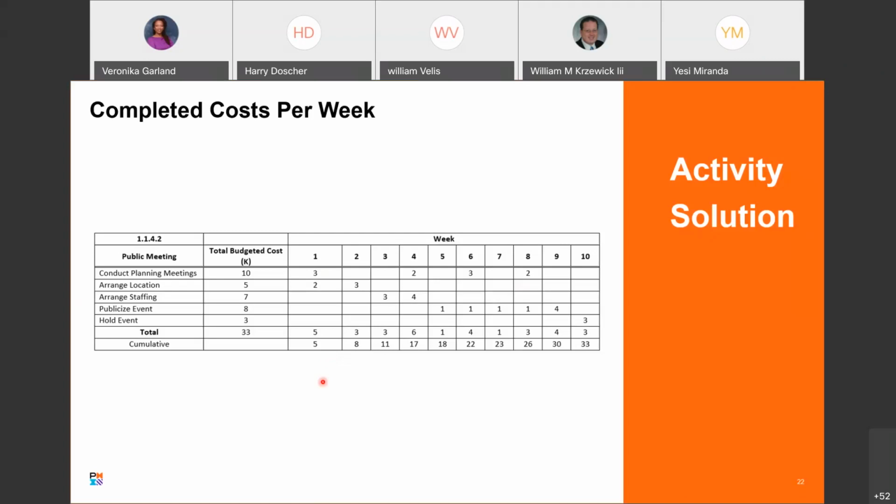So this is the cumulative number of people or resources required. So the total is 33 over a 10-month period. And when you roll people off, you see the blanks appearing then.